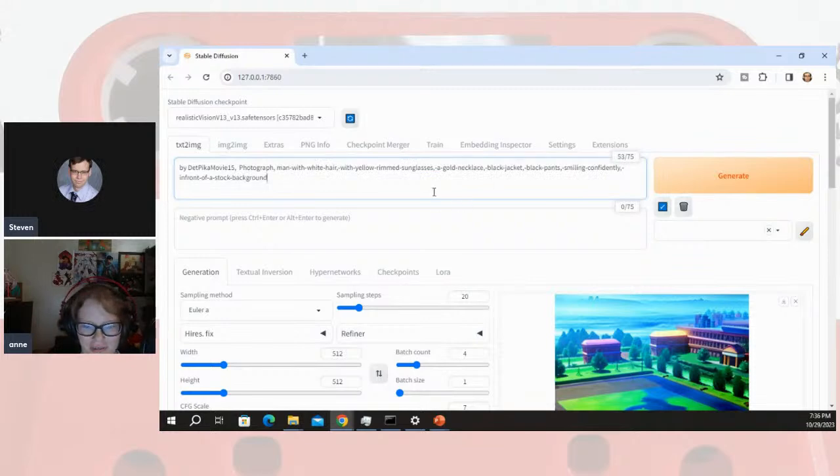For sure. So here I have man with white hair, yellow rimmed sunglasses, gold necklace, black jacket, black pants, smiling confidently in front of a stock background, which pretty well describes this screenshot that we have down here. So let's see what we get.